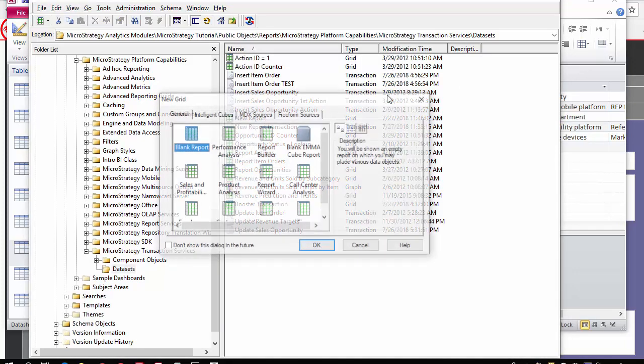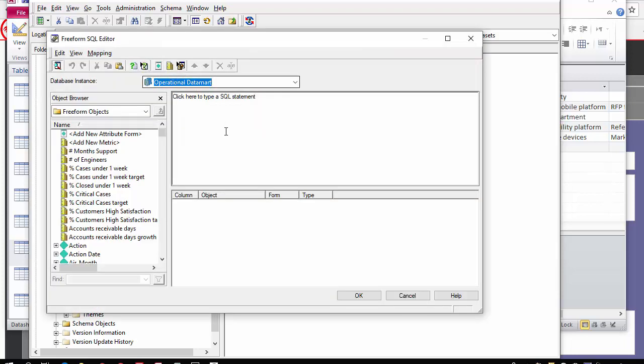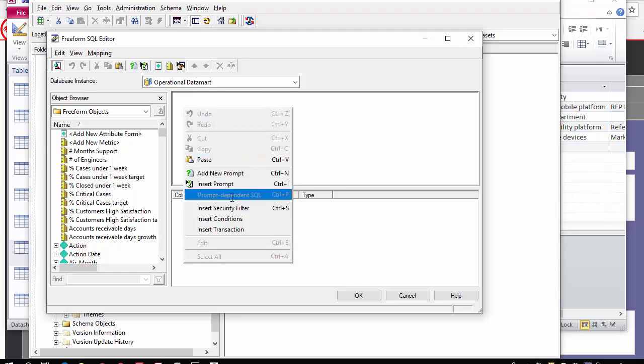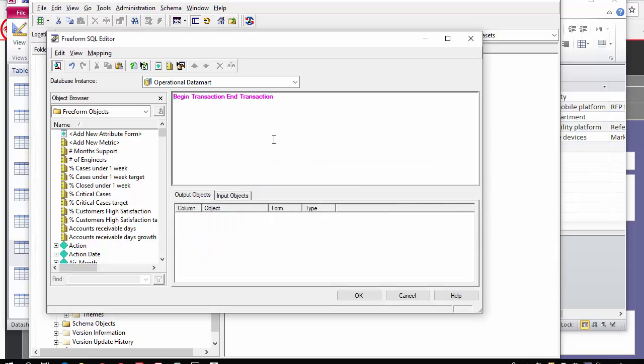So the transaction itself will reuse the SQL freeform that we created, the same objects. Remember to choose the right database instance. You can choose it before or after you open the editor. And we're going to start with inserting a transaction. And in between these two, we're going to enter them for the distinct values.